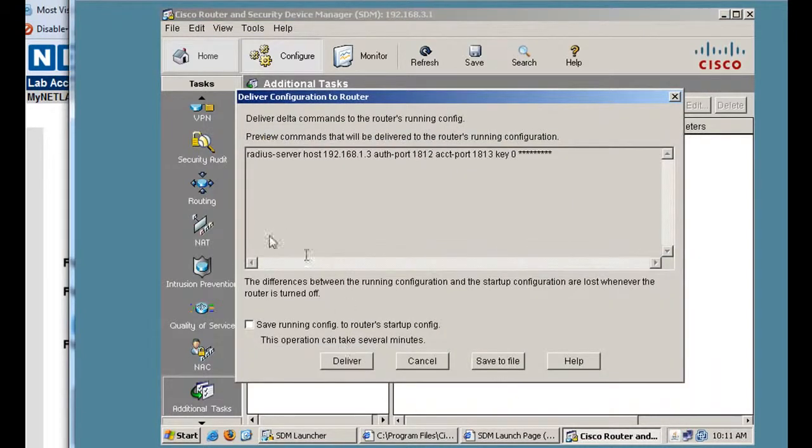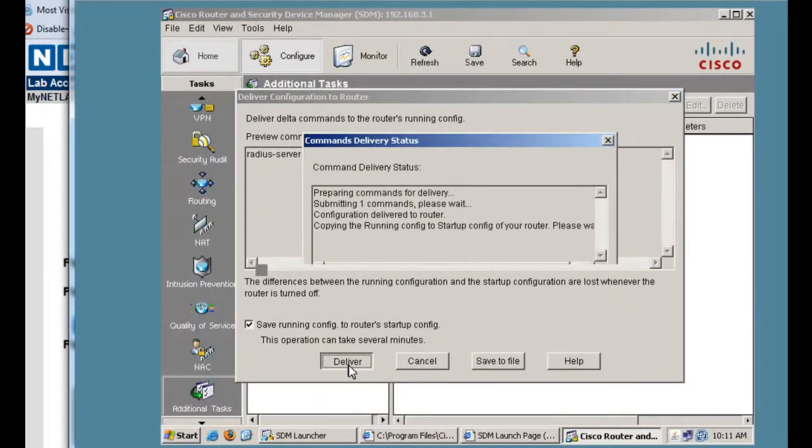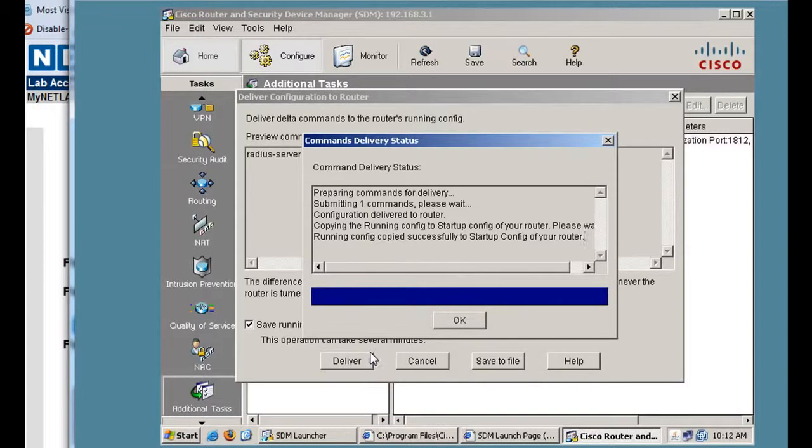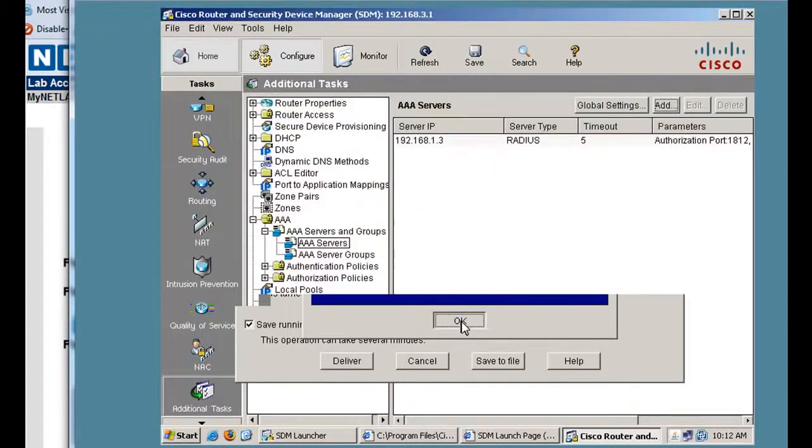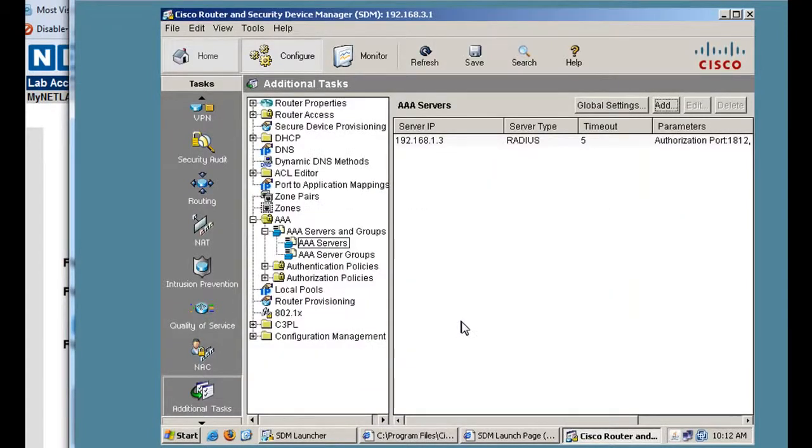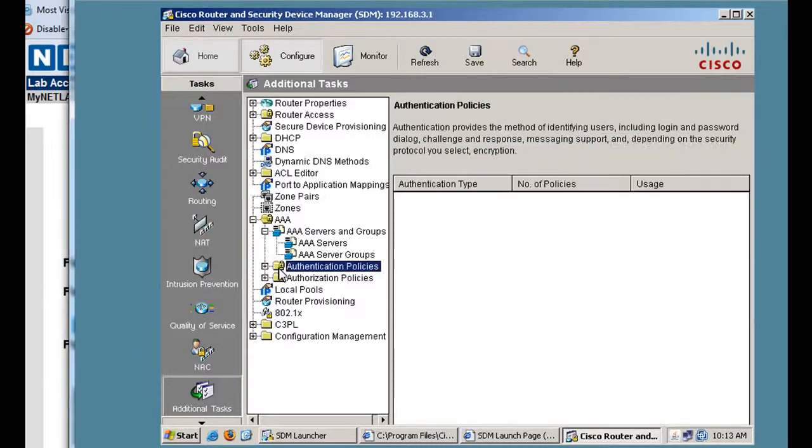All right. Okay, that looks good. And I'll save the running config to the router and deliver. Okay. All right, that looks like it worked. So now what we also have to do is set our authentication policies for the router. It's under AAA, under authentication policies. So we'll open that up.